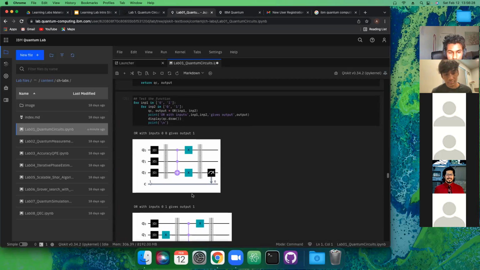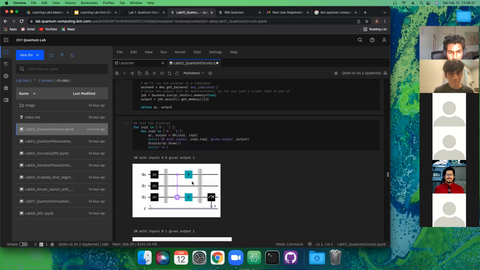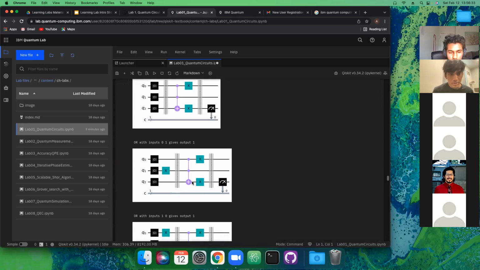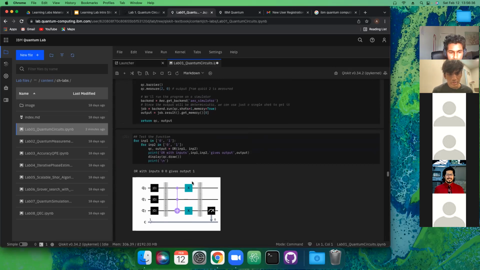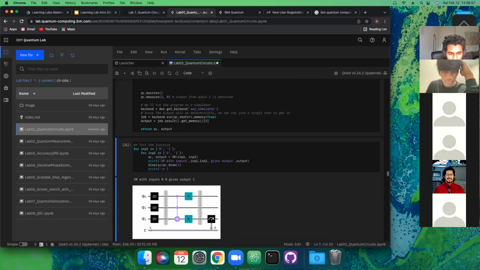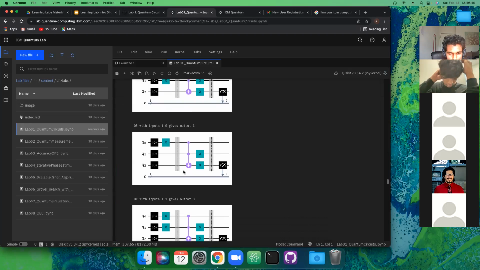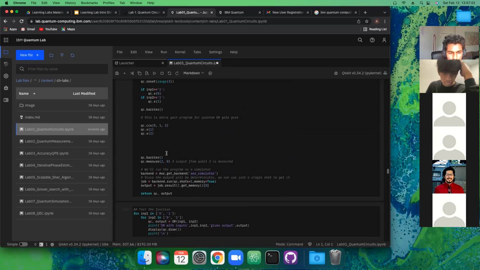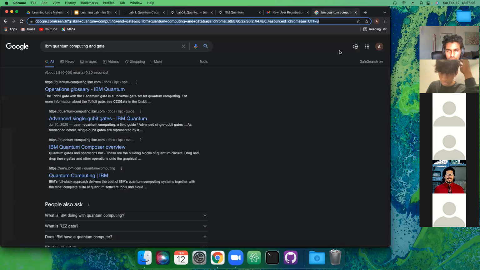Wait, was this supposed to be an OR? Yeah, this is supposed to be OR. I think 0, 0 should be outputting 1 and 1, 1 should be outputting 0. Or 1, 1 should be outputting 1. But I think here everything is just outputting 1. Let's try that. That's weird. All right, I should check how to do this one.